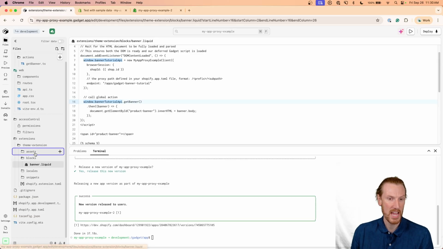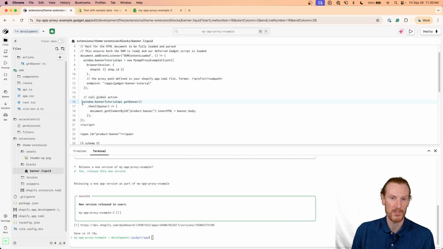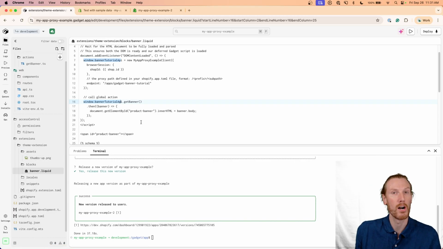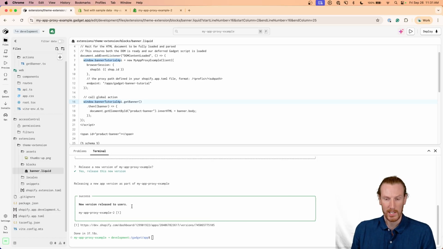If you have a JavaScript asset file, you can also use that. That is why I'm saving it to the window. So if I did have a separate asset file, I could use window dot whatever I call my API client to call my actions as well. So we're good to go.